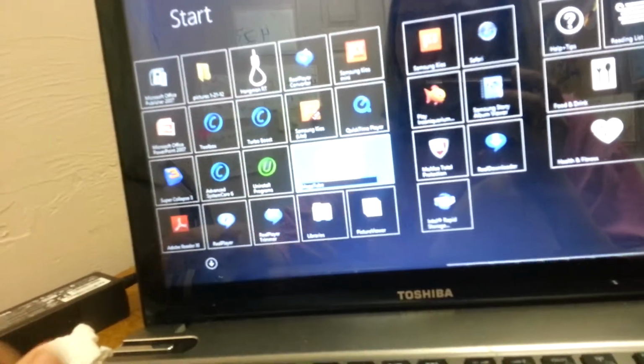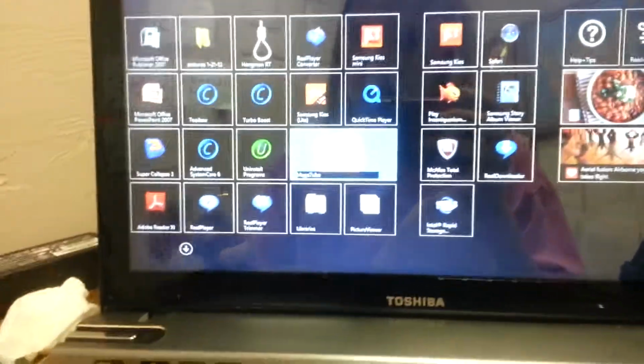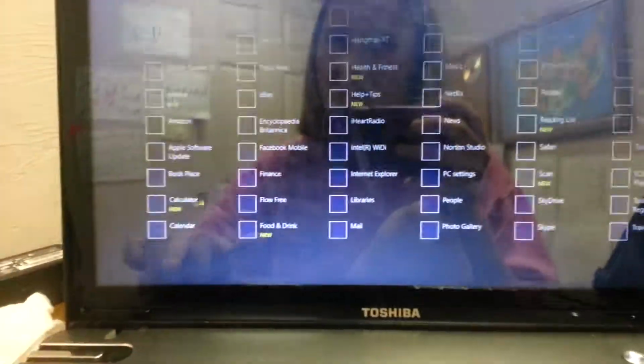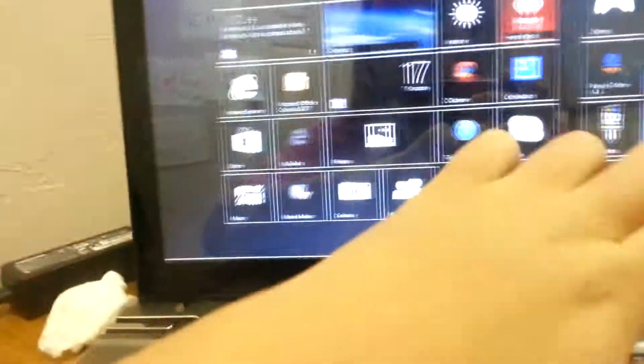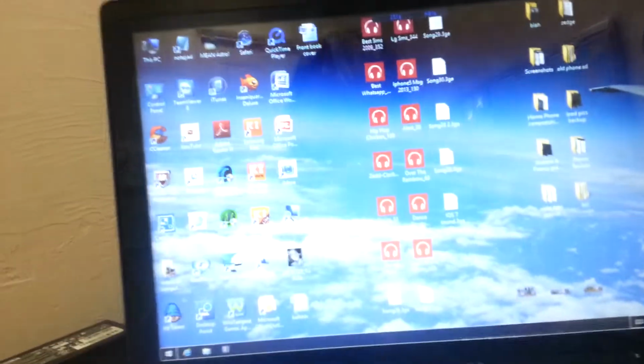Computer loaded and look at it. What the heck happened to my computer? Well, that brings up the apps. That's nice. I had a weird theme on here and it switched back to this theme.